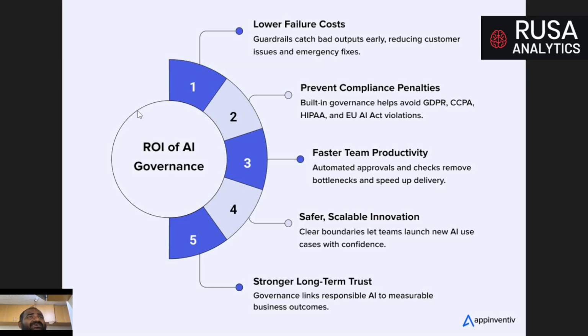And this is a sample ROI of AI governance: lower failure costs, fewer compliance penalties, faster team productivity, and safer scalable innovation.